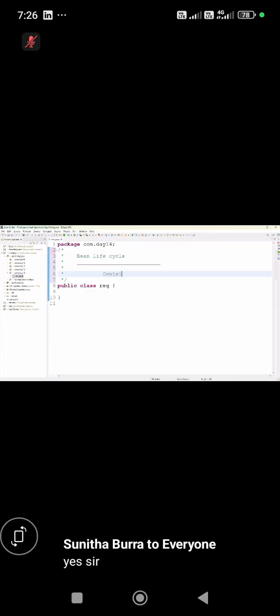Now think about it, guys. Yesterday, what had we done? Yesterday we had done the bean life cycle, right? So tell me, how many phases are there in the bean life cycle? First one is what? Container started. We see the container started when we are creating the IOC container. How are we creating the IOC container? Tell me, guys. ApplicationContext, when we are writing context equals new ClassPath and so on, then the container has started, right?